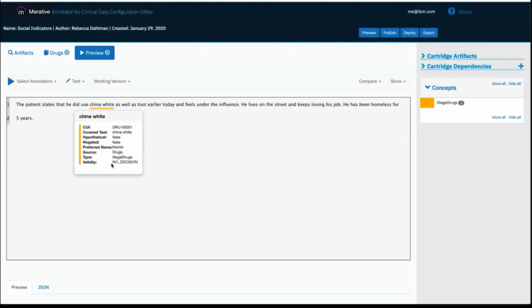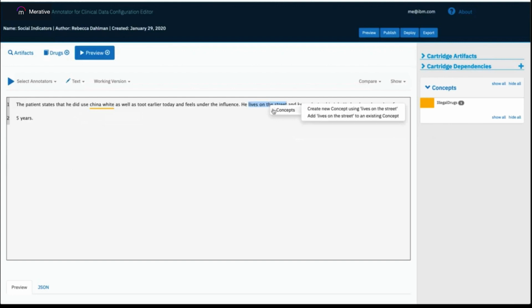The Annotator for Clinical Data Configuration Editor also gives us the ability to edit aspects of your cognitive model right in Preview. So looking at this text, I know that the text lives on the street is an indicator of homelessness, which I would like to have a concept around. I can highlight that interesting text and then right-click on it, which is going to give me options for appending my cognitive model. You can see we have an option for concepts, and hovering over that then gives us two more options: to create a new concept using lives on the street, or to add lives on the street to an existing concept.